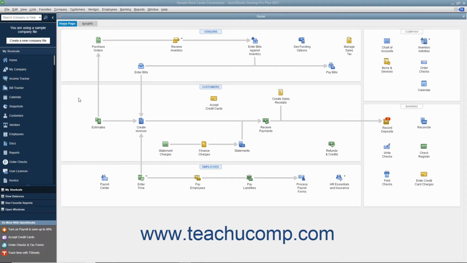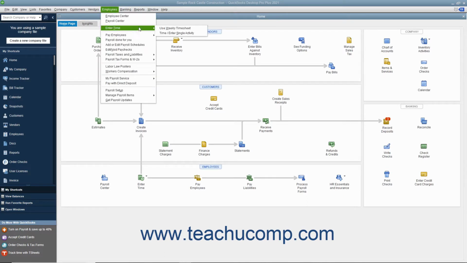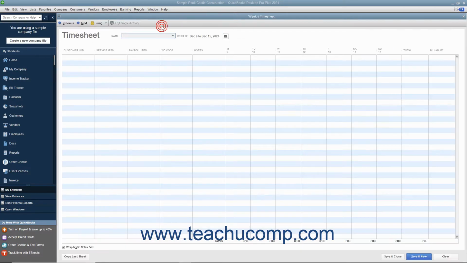You can use the weekly timesheet window to enter the hours worked by a person within a week, what they did, for which customer job, and optionally how much you paid them. You can open the weekly timesheet window by choosing Employees, Enter Time, Use Weekly Timesheet from the menu bar.